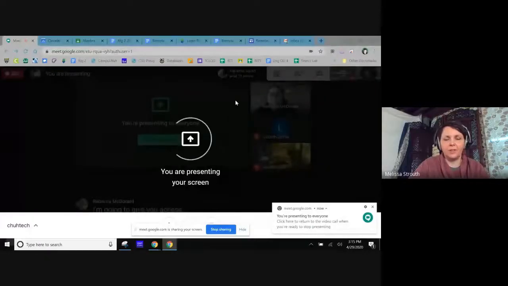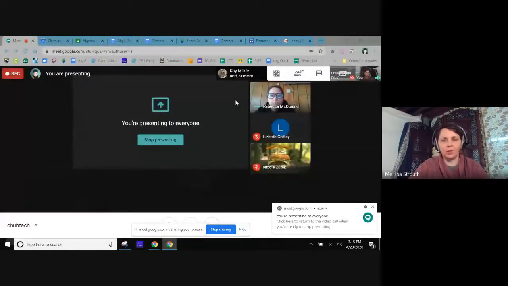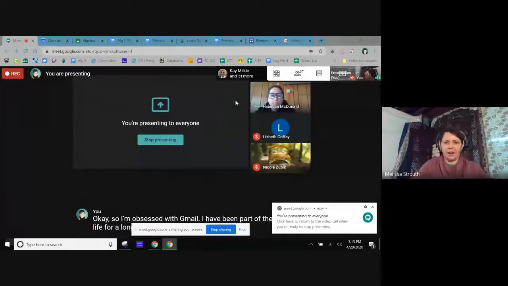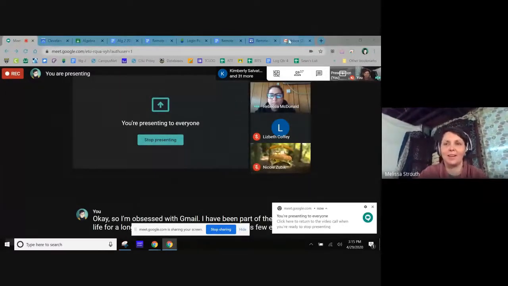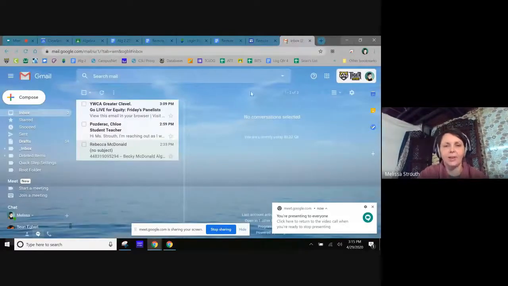Okay, so I'm obsessed with Gmail. I have been part of the zero inbox life for a long time. That means that I try to have as few emails as possible in my inbox at any given time. Usually it's zero, but you can tell right here that I currently have three that have come in since we've been doing this.